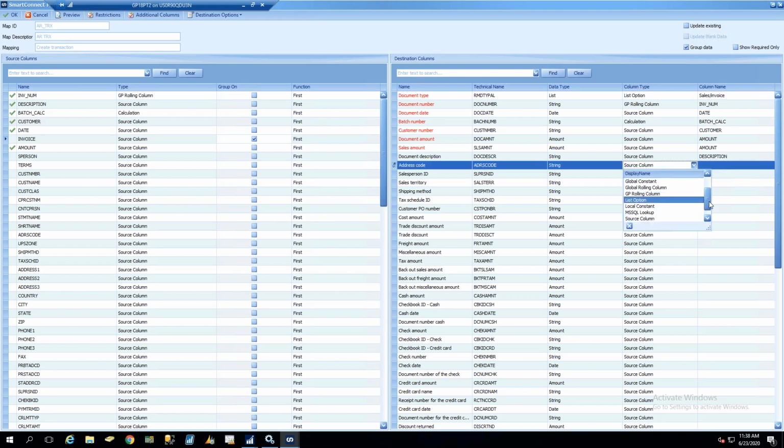So some of our other choices are custom rolling. That's just a counter. You create a counter, you give it a starting number, and then it just grabs the next one every time you run it. If you've tested it 1,000 times, it will increment that custom number 1,000 times. A date calculation. So if you're getting a date in your data that doesn't really look like a date, it has the correct numbers in it, but it's not formatted correctly, you can use a date calculation to pull the specific pieces out. A global constant is something that you can use across maps. Global rolling column would be the same. We talked about list option. We've talked about local constant.